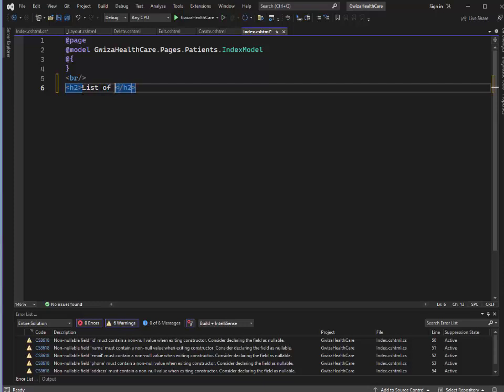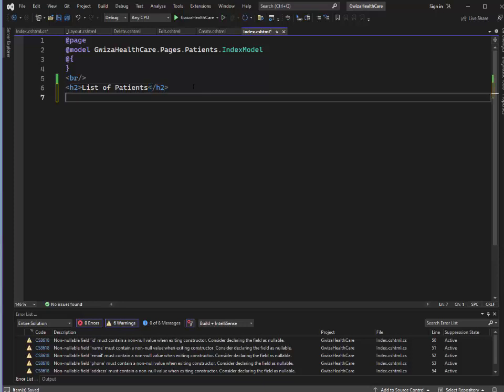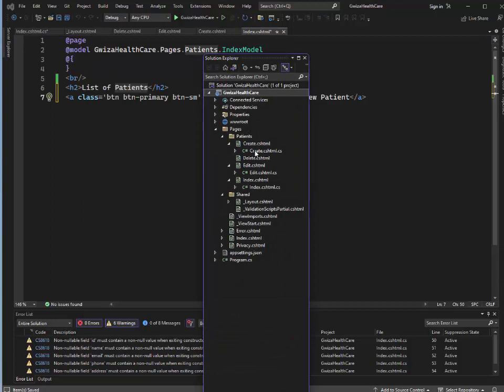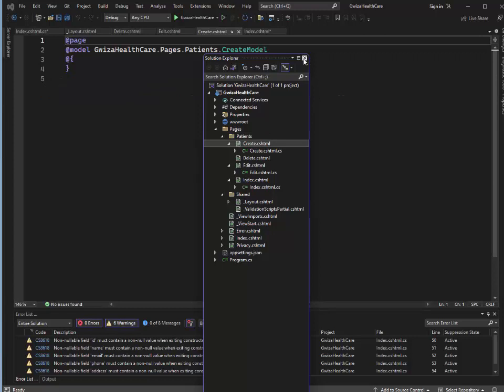So this is it, and for example I want an H2 that will be displaying for me the list of patients. Here it is, list of patients, and allow me to have something like a button. And this is the button, and the button will be talking about new patient. And remember, we have created Create. It is patient/create, to mean if we go to Solution Explorer, it will be going to the patient, then on Create. So which means this is the one that should be called.